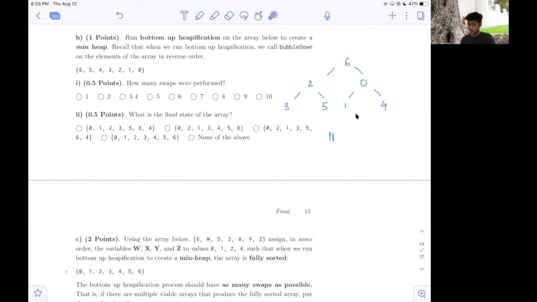The third thing I'll do is I'll look at 6. And I'll compare 6 with the values of its children, and again swap it with the smaller value. So between 2 and 0, 6 would swap with 0 because it is greater than 0 and it should be below 0 in the heap. So I'll swap 6 and 0, and account for this swap as well. So that's 3 swaps total.